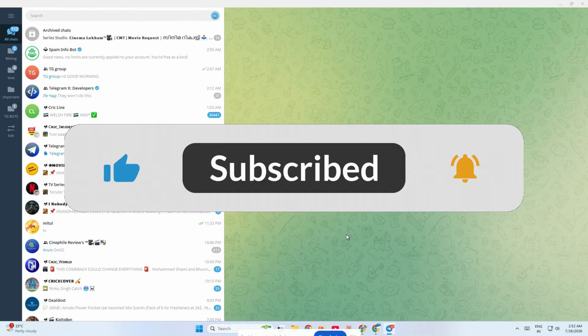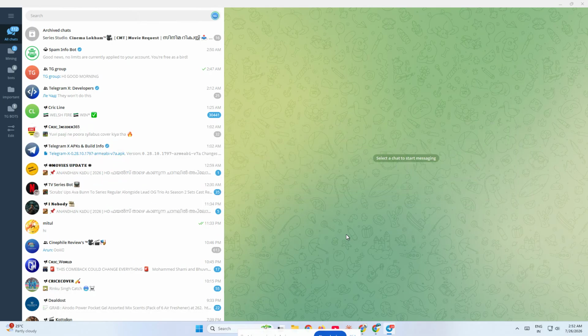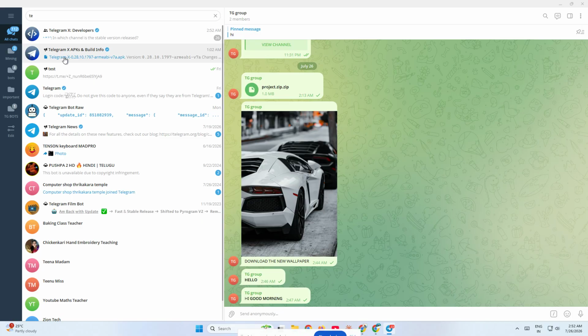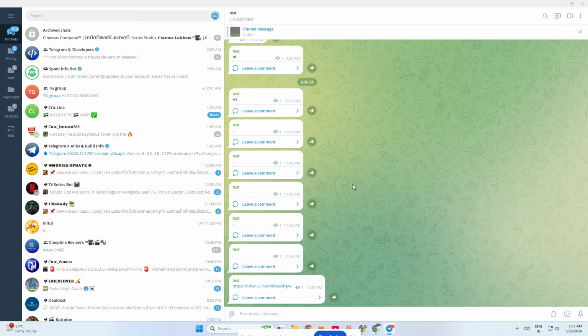First, open the Telegram app on your computer and go to the private channel you want to capture. Make sure the message or post you want is visible on your screen before you take the screenshot. This matters because the better you position the content, the cleaner your screenshot will be.